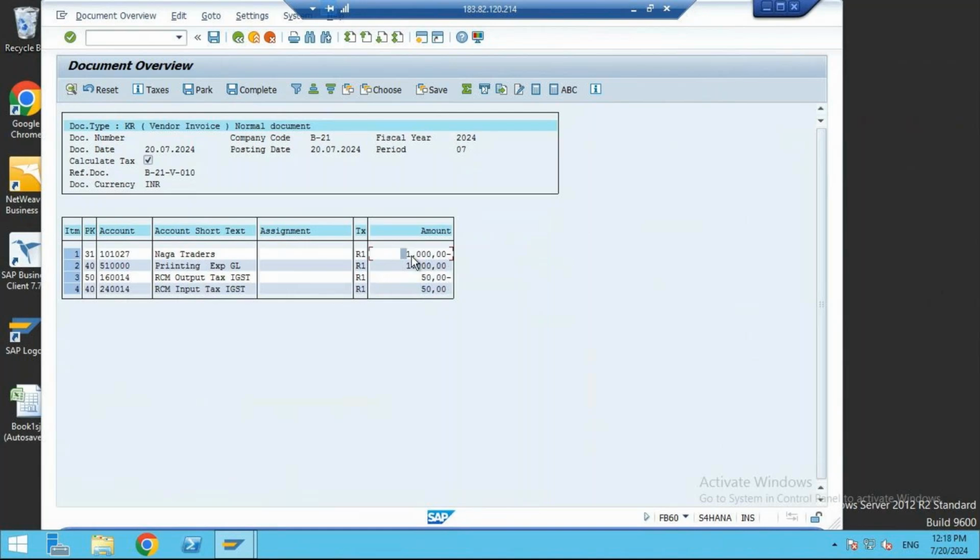We are paying the vendor ₹1,000 and we are purchasing 1,000. We only create these two line items. One is output, that I am supposed to pay to the government. Another one is input, I have to collect from the government. I hope it is clear now.